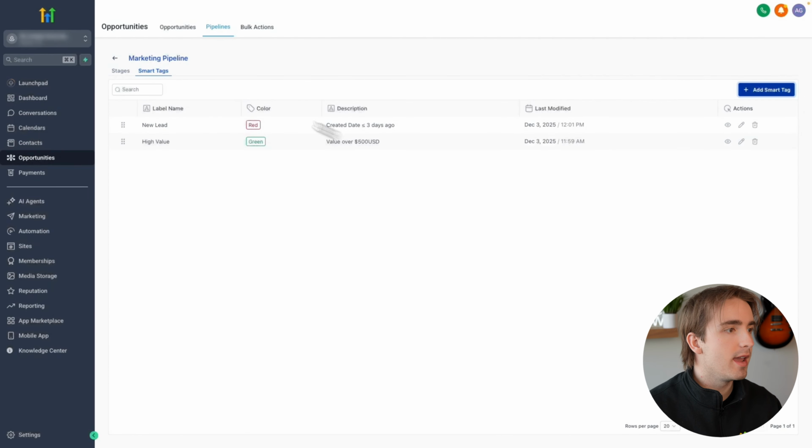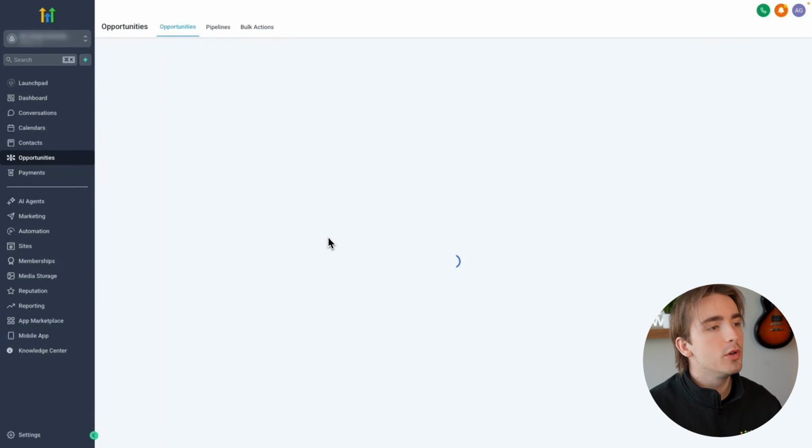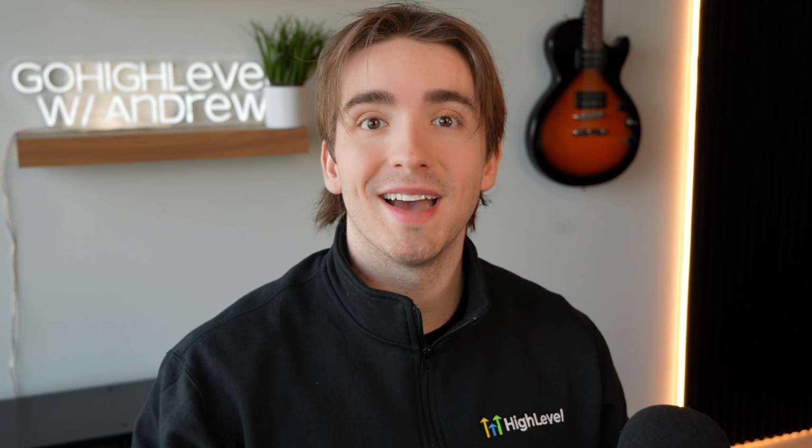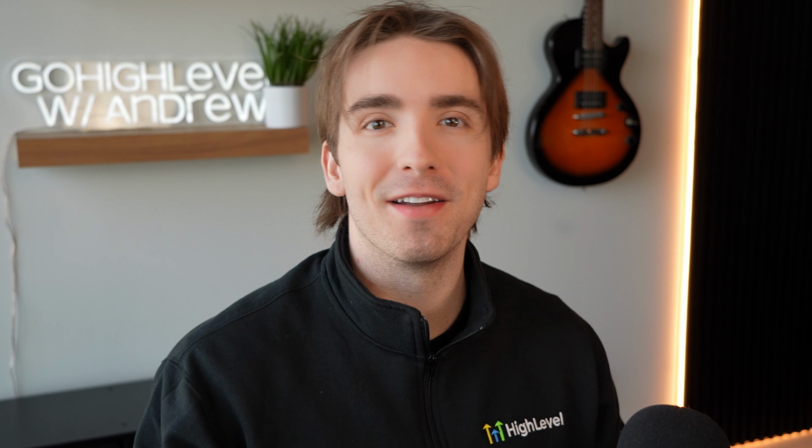You can click save, and then back in your pipeline, you can immediately see how having these color-coded tags on your opportunities themselves can help immensely with keeping things organized and seeing exactly which opportunities you need to stay on top of, manage, and move accordingly. These smart tags are an amazing way to keep things organized in your pipeline, so feel free to try them out today inside of your HighLevel sub account.